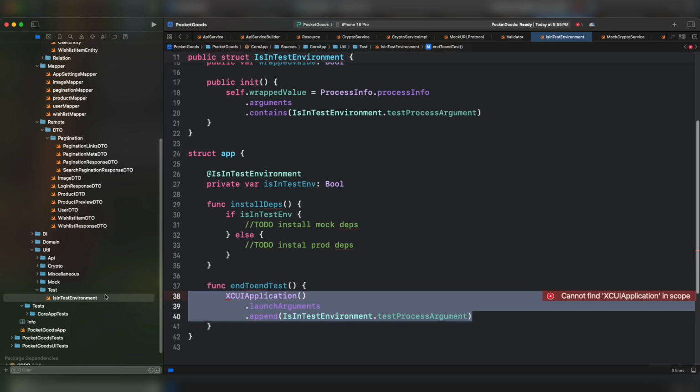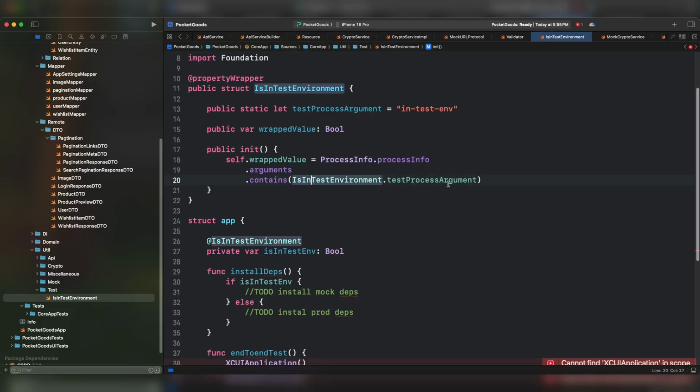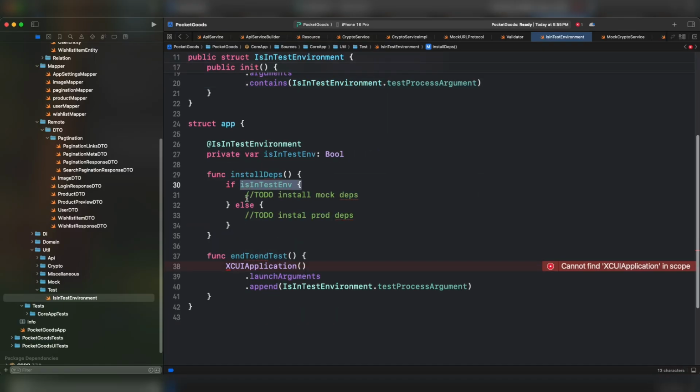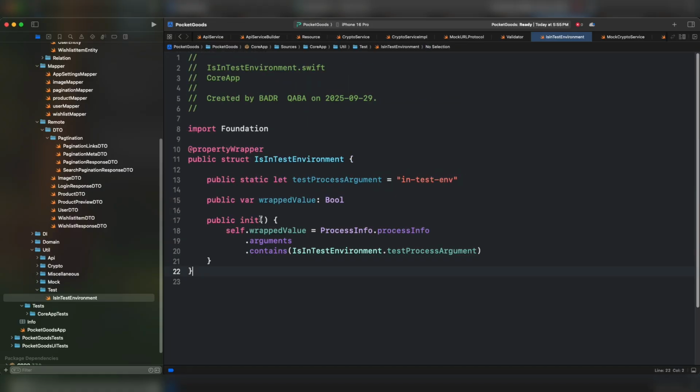As soon as the application starts, it's going to check if we have the key isInTestEnvironment under the list of arguments. If it's true, we're going to install mock dependencies. Otherwise, we are not under test, and we're going to install the normal dependencies. And in my opinion, this is a very good, readable and dynamic way. So let's delete everything here. And we are done basically with the test environment property wrapper.